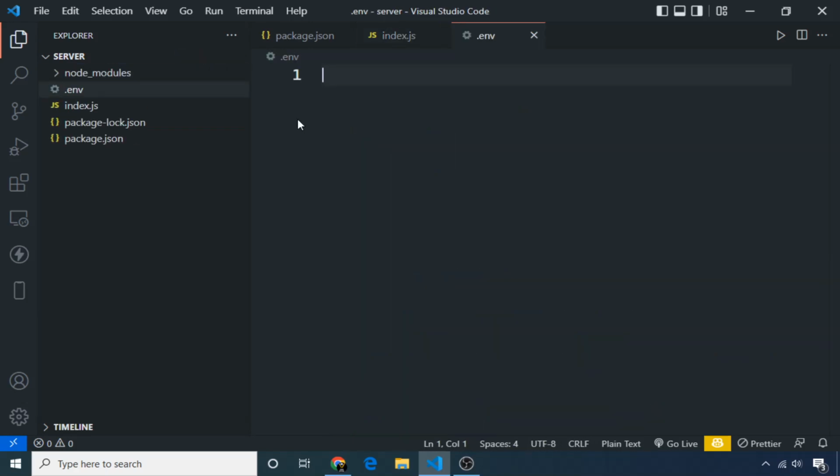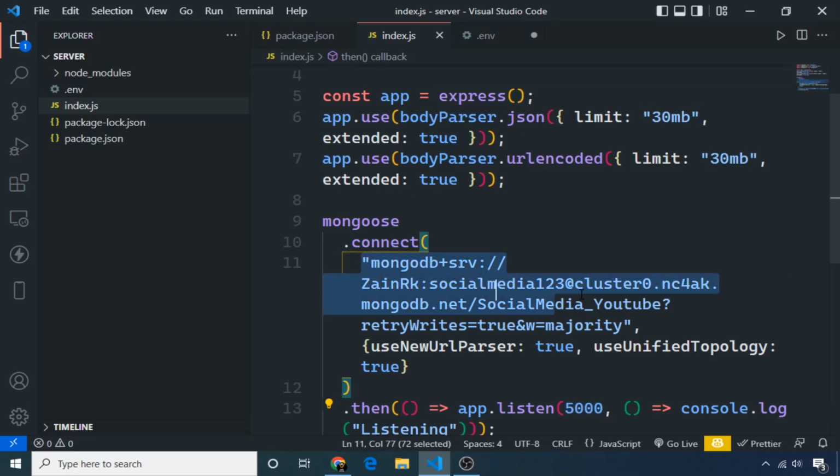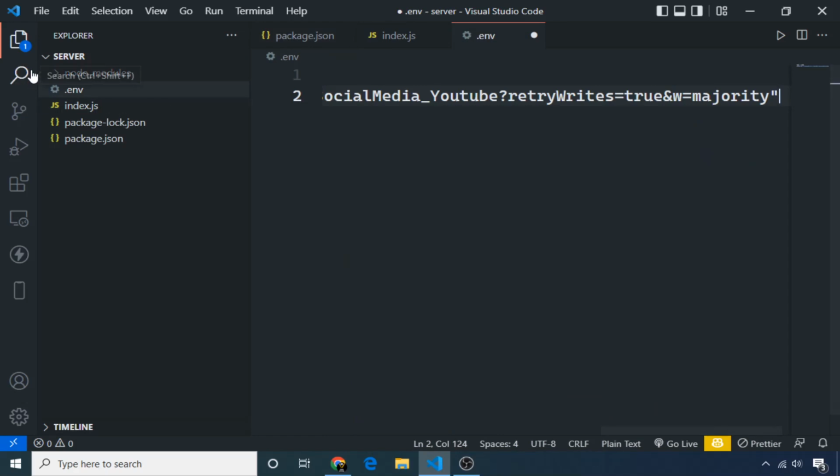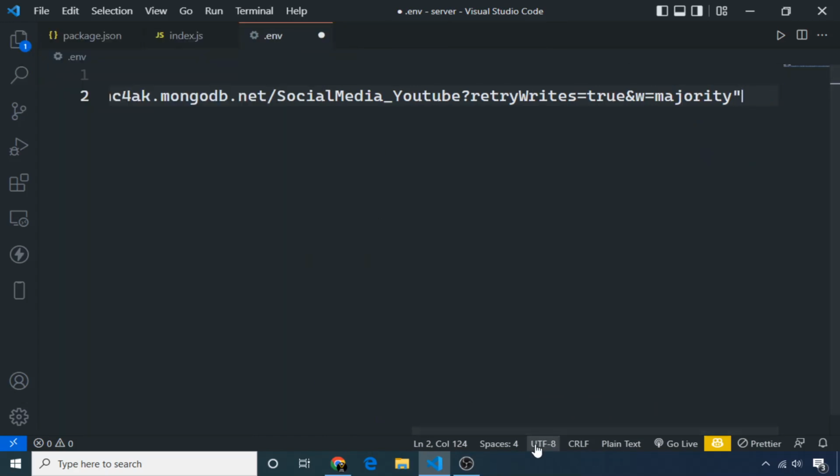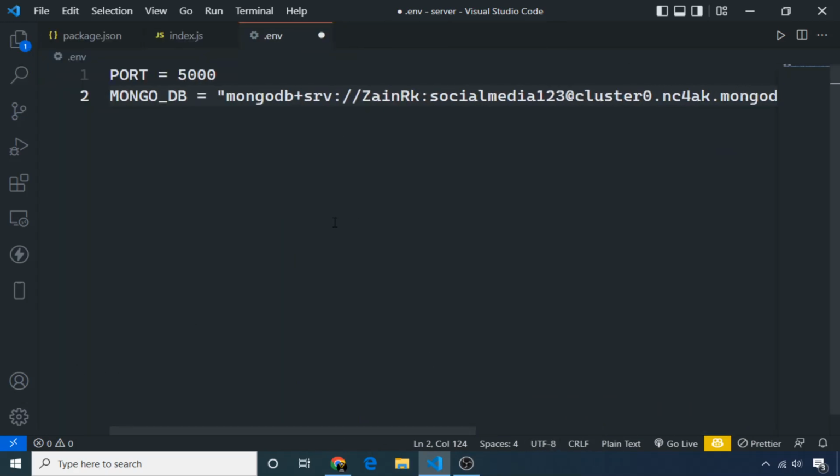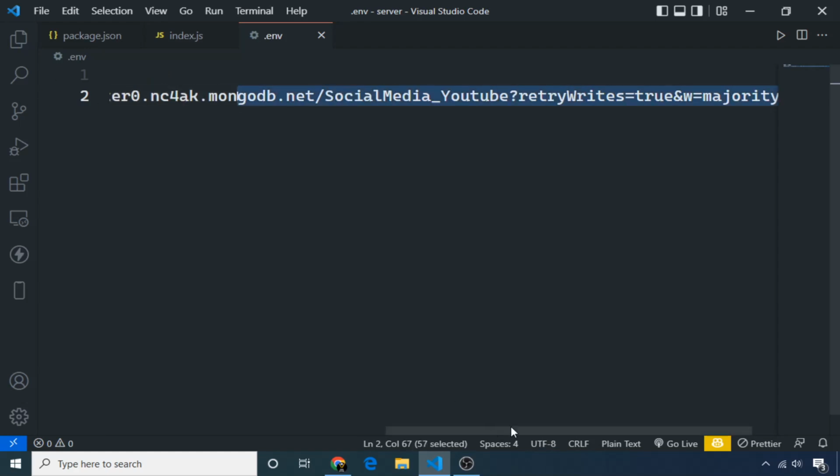Inside the .env, I am making a variable PORT. The port will store 5000, and after this another parameter will be MONGODB. In the MongoDB parameter, it will be a string. So I am just simply copying this one, and inside the .env I paste it just like this, and now save it. Now how can we use these variables in our index.js?